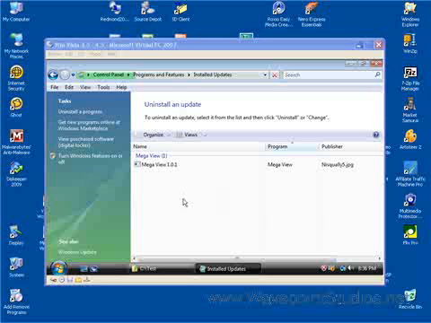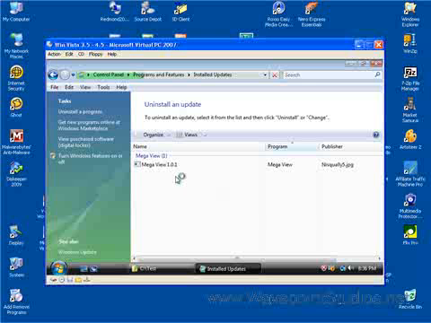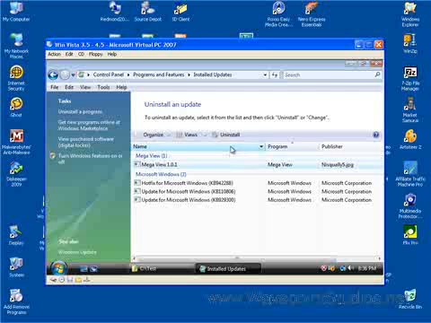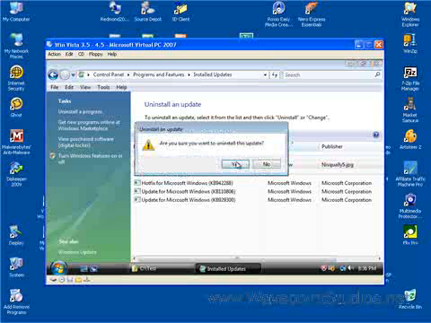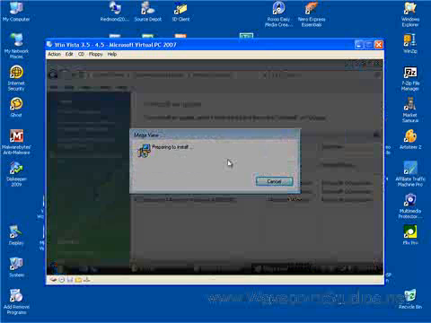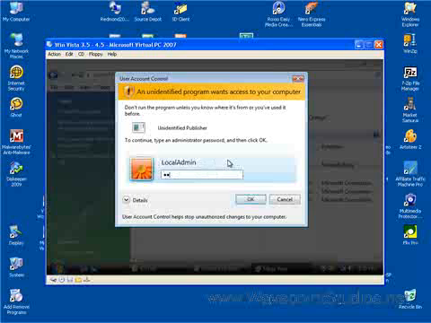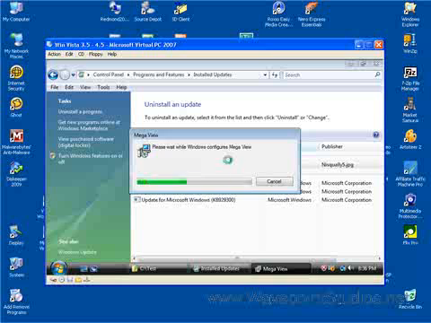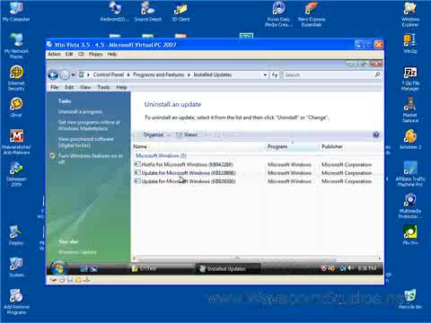Let's have some fun. This is taking a while to update. It has to list these hot fixes for Windows. Okay, I'll click on the MegaView 1.0.1 patch and I'll click Uninstall. You want to uninstall this update? Yeah, sure I do. Okay, the patch is gone.